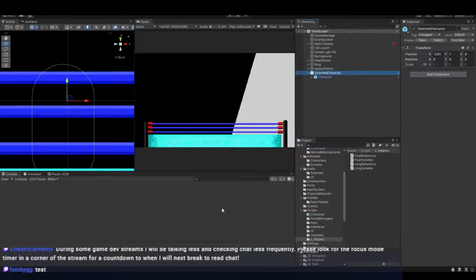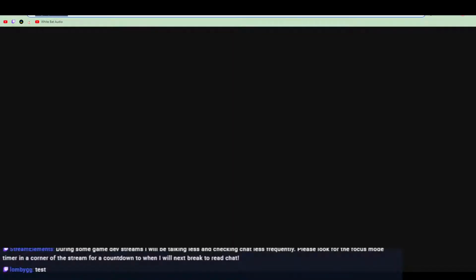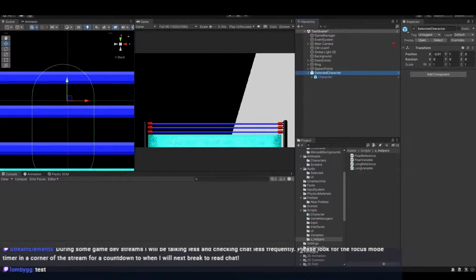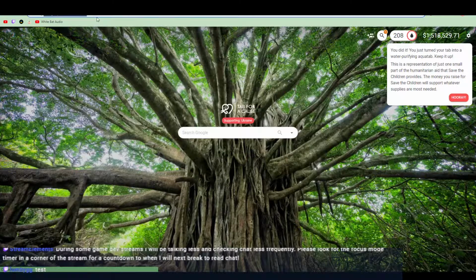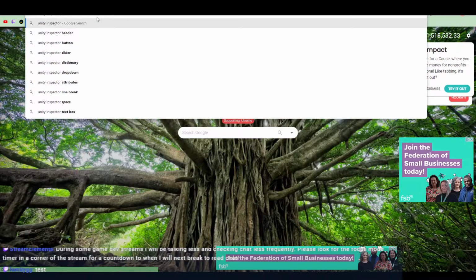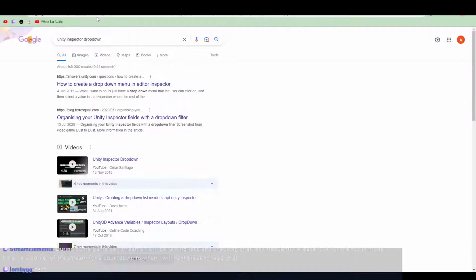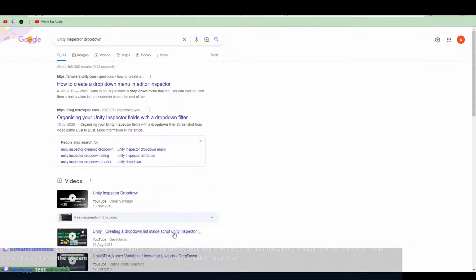So can I make like a drop down option? Unity, what's this thing called? Called Inspector. Inspector drop down? So have a quick watch of this.